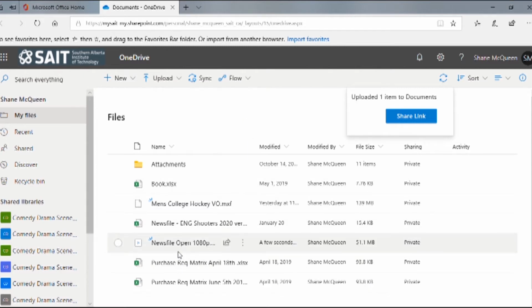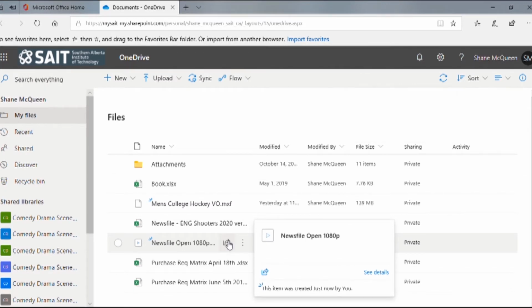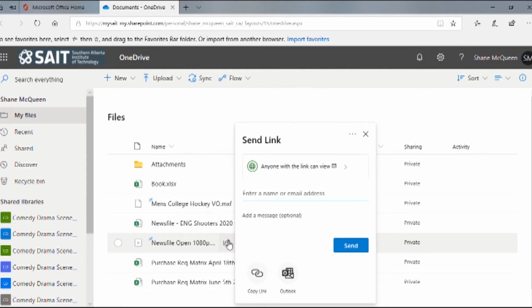Okay. Now, for you to share that video with us as the instructors, all you would do is click on this icon right over here, okay? This icon is basically the upload, send, share click that you would do to send it to different instructors. So I'm going to click on that there, okay? And you can send this link. So you're basically sending this link from your OneDrive to the various instructors so that we can view your material.